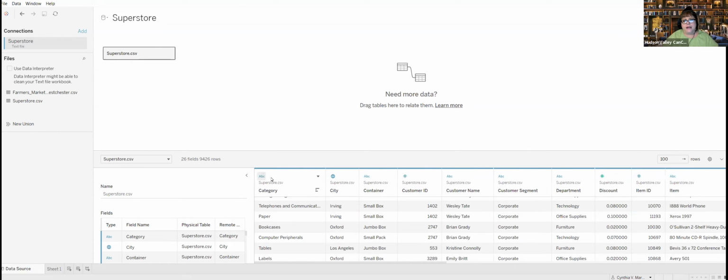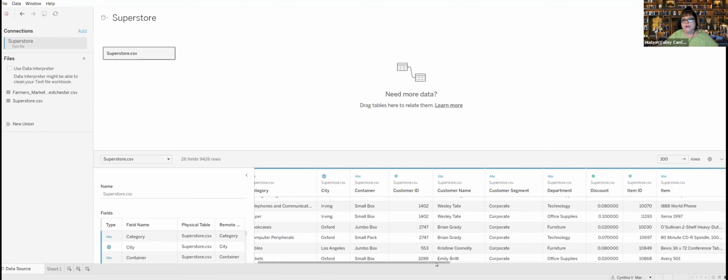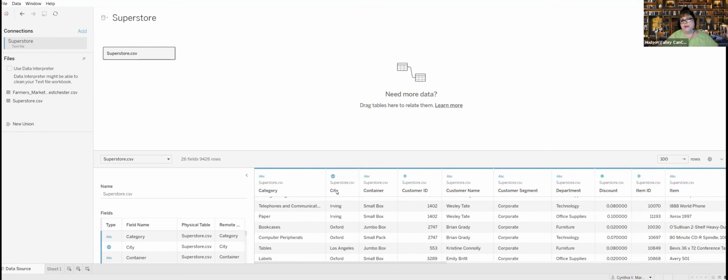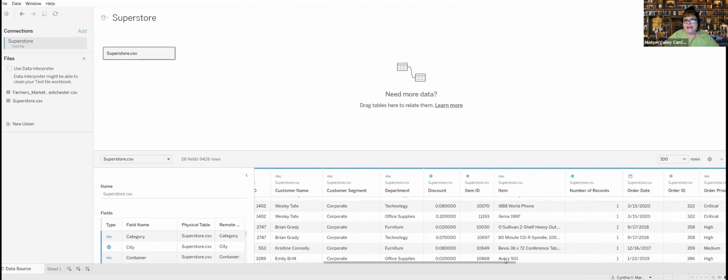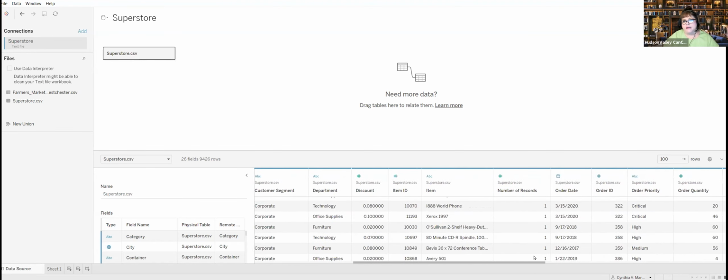And don't forget, these little icons at the top of your columns represent the type of data that Tableau is perceiving. So for example, city has a little globe on it. That means that Tableau sees that as a geographic related column. Right. Everything else like ABC is text or string, right?